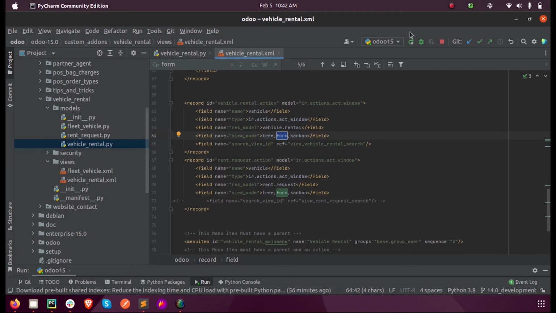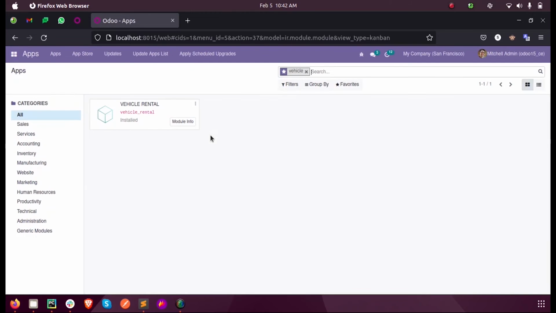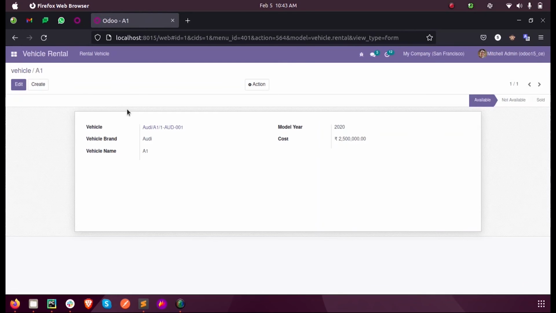So upon running this, I'm upgrading my model vehicle.render. Now here you can see in the tree view I have one record. When I open that, we can see the corresponding form view for that record. This is the header with the defined field state. So this is how we define a form view for a module in Odoo 15.